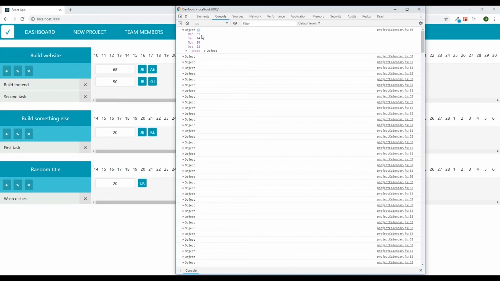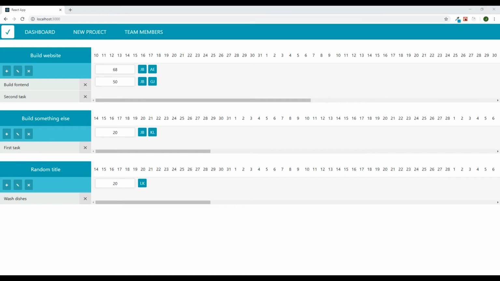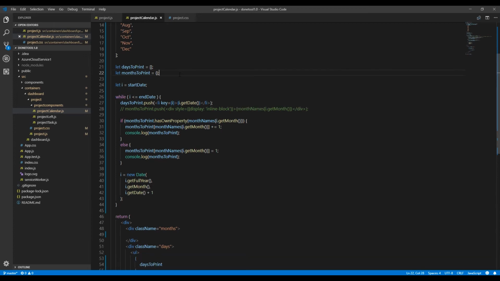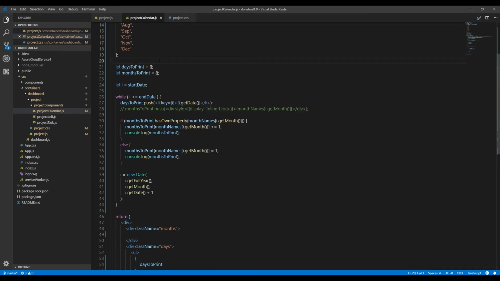Okay, we start from October, 22 days, then November, 30 days, then December, 31 days, and January, 14 days. Yes, correct. Works fine. We successfully construct month to print object, but there is an issue here. Can you guess what's the problem? What if project is 2 years long, for example? It means that we will have like 62 days of December or something like this. We'll fix that later. For now, let's use month to print object data.